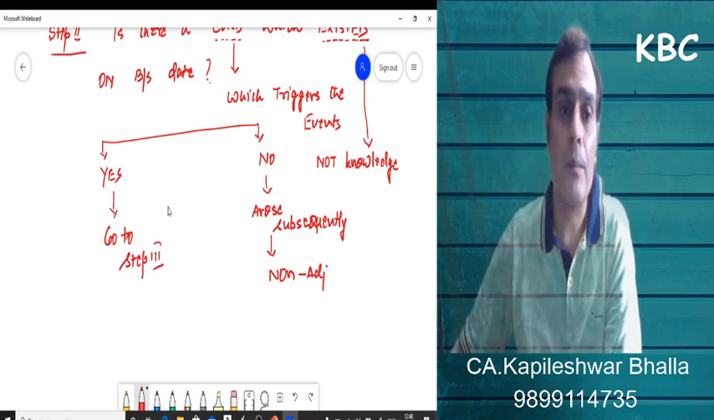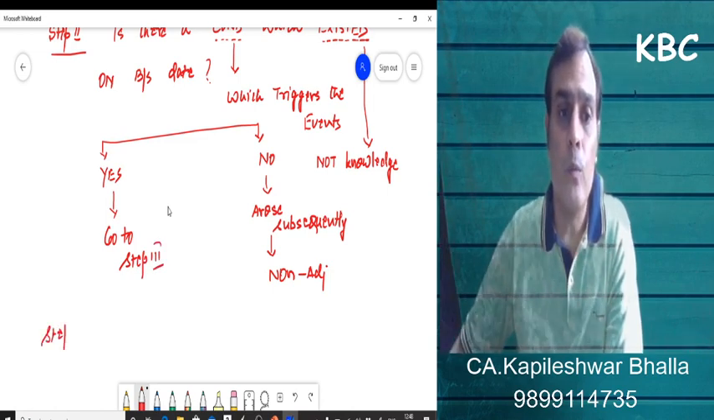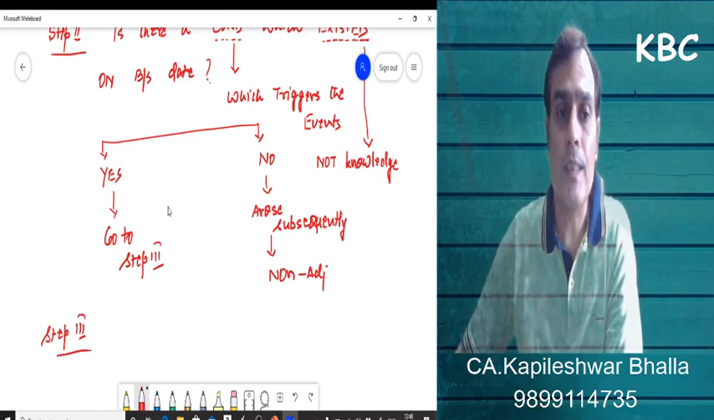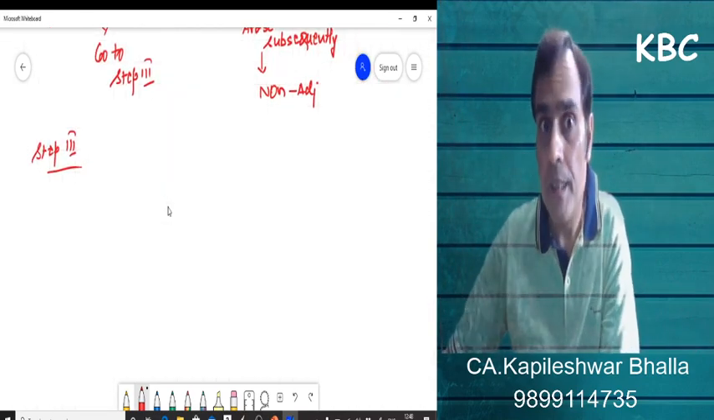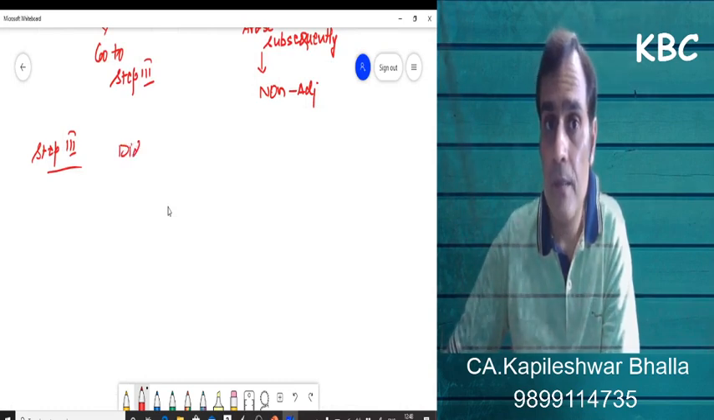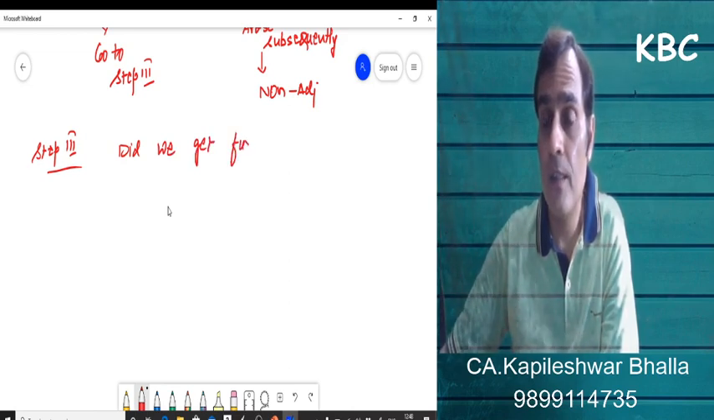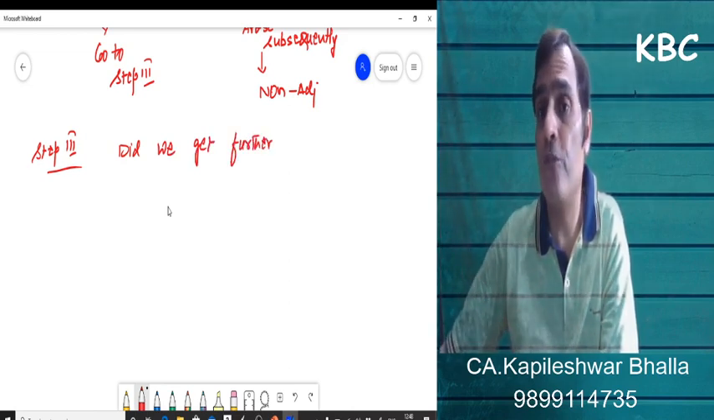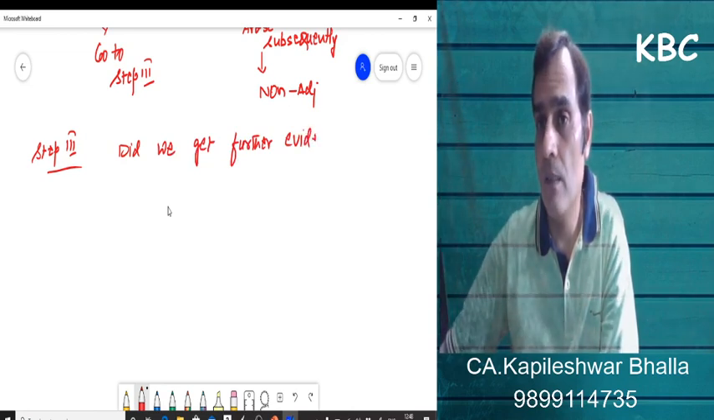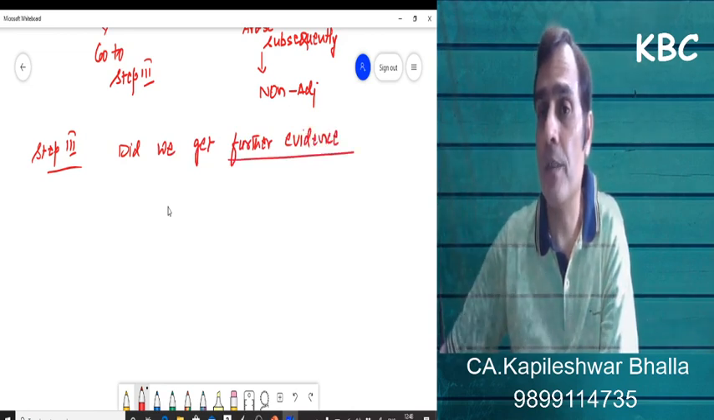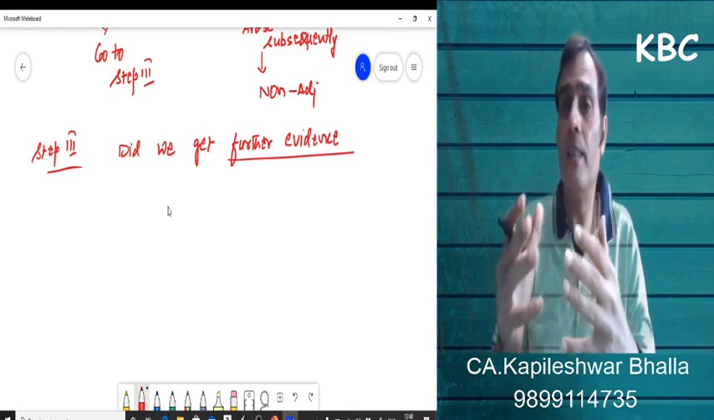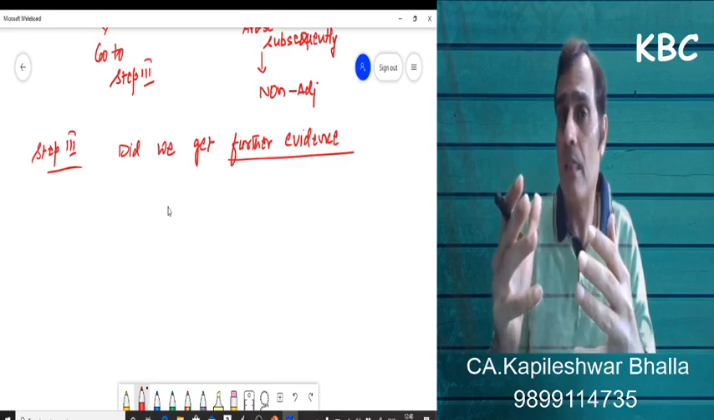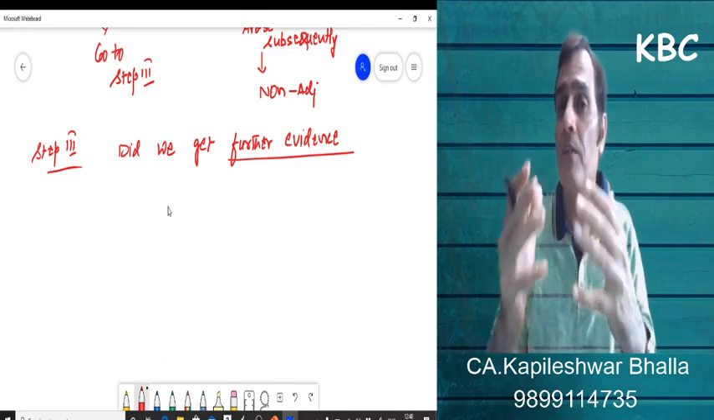In step number 3, we are going to ask another question to ourselves. And what is that question going to be? Did we get further evidence? It is like proof of the fact. So you can say the condition is like the fact and you get evidence of the fact. Like the signature being incorrect is a fact, and you get a dishonor, which is evidence of the fact.